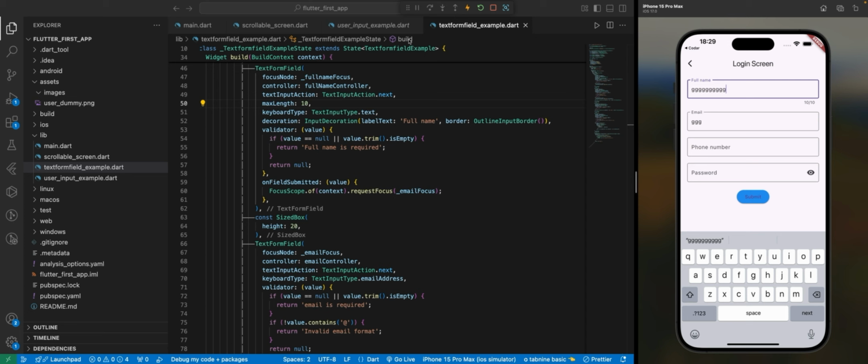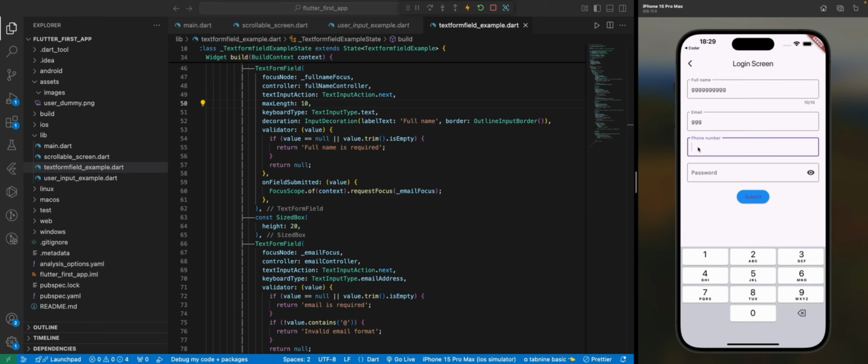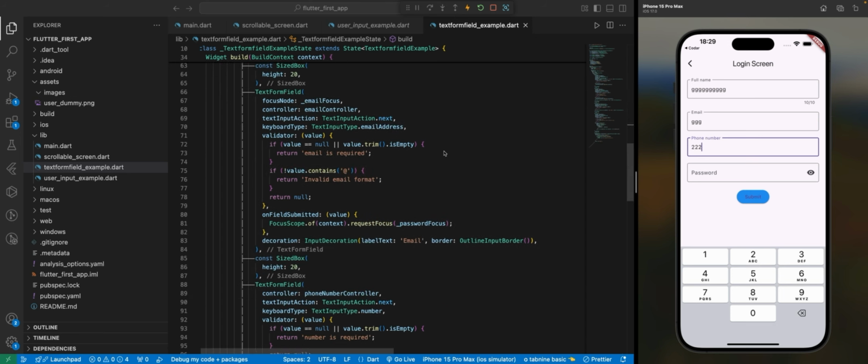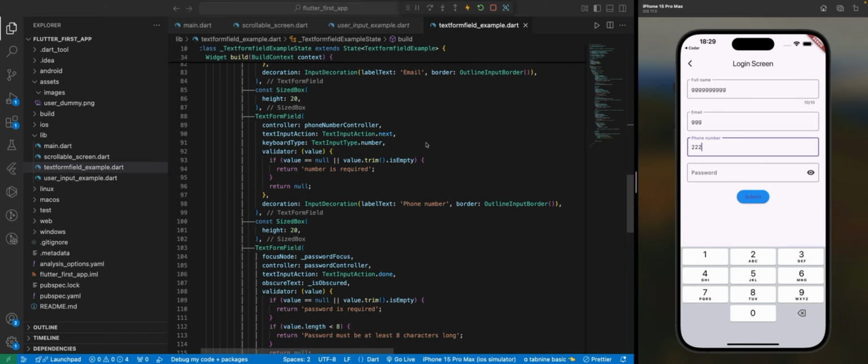Allowing letters in a number-only field is not good, right? See, for instance, we have our phone number. I think we have already added it. Let me go back to where we have the phone number. You will see that I already added the text input type. I set the keyboard type to be number, right?